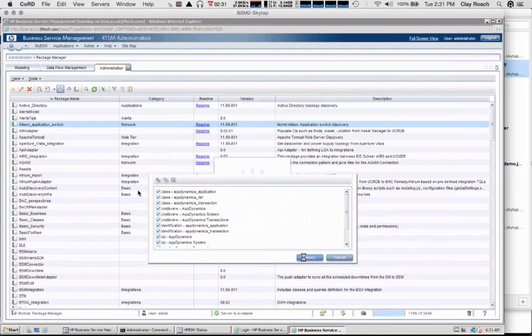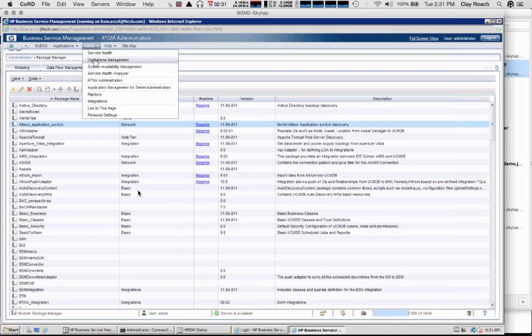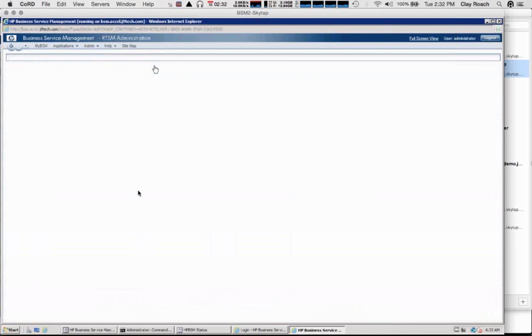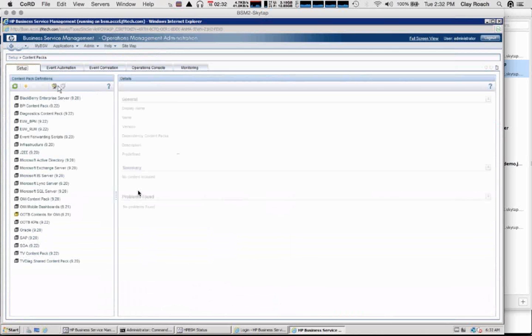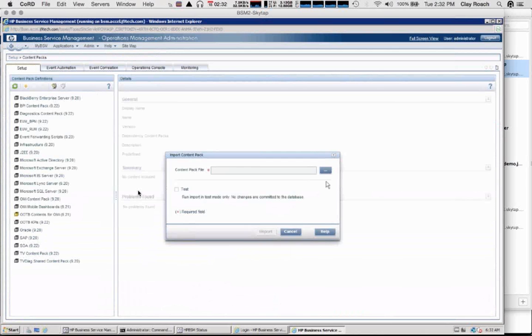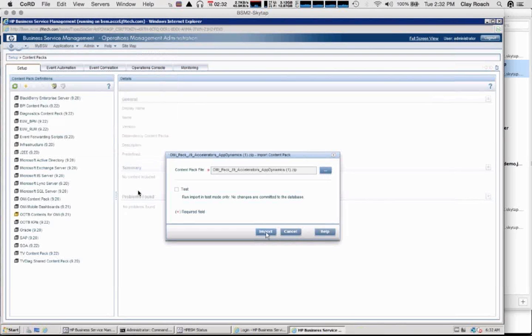Okay, so we've imported successfully, and now we just need to go back and import that OMi content pack as well. So this is, once again, going to show the relationship between the CIs and the events being created by the data coming from the BSM connector.